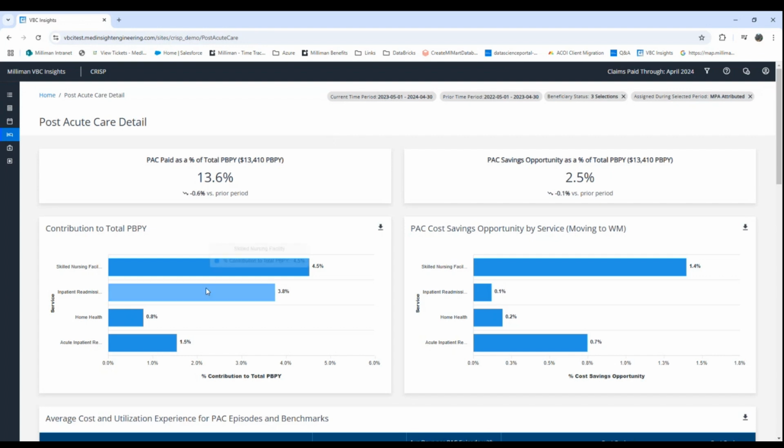And we're going to look at our opportunity in a very similar way as we have across the cost model. So here you can see at a high level what the contribution to total PBPY is for these PAC episodes, and those that had resource utilization in skilled nursing facilities, inpatient readmissions, home health, and acute inpatient rehab.